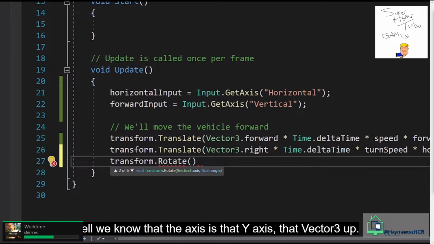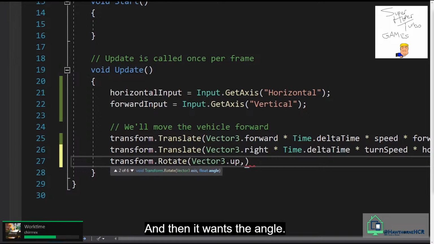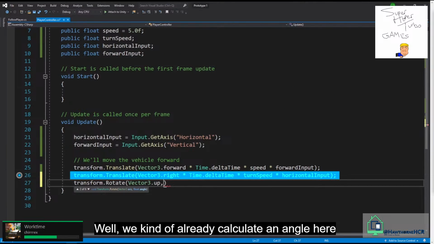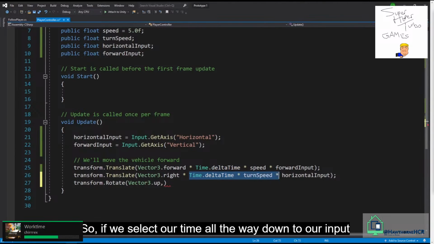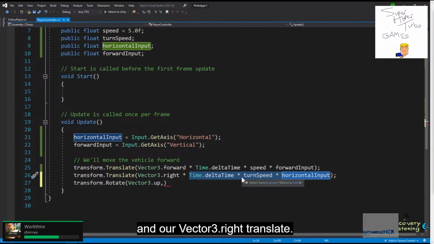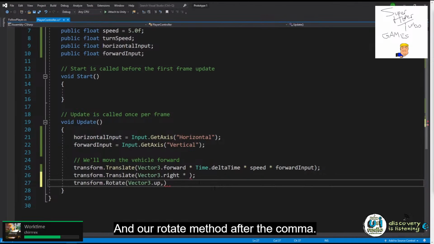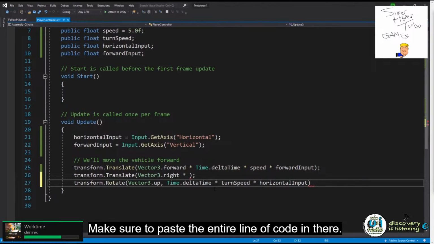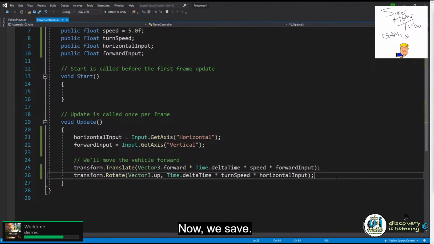We know that the axis is the Y axis, that's Vector3.up. And then it wants the angle. We already calculate an angle here because of our turn speed. Let's see what it does. If we select from Time all the way down to our input and our Vector3.right translate, and cut that out with Control or Command X, then in our Rotate method, after the comma, paste the entire line of code in there. Put the semicolon to close that statement, and then delete our Translate there for Vector3.right. Now if we save, we'll see if that works, if that was what we're looking for.